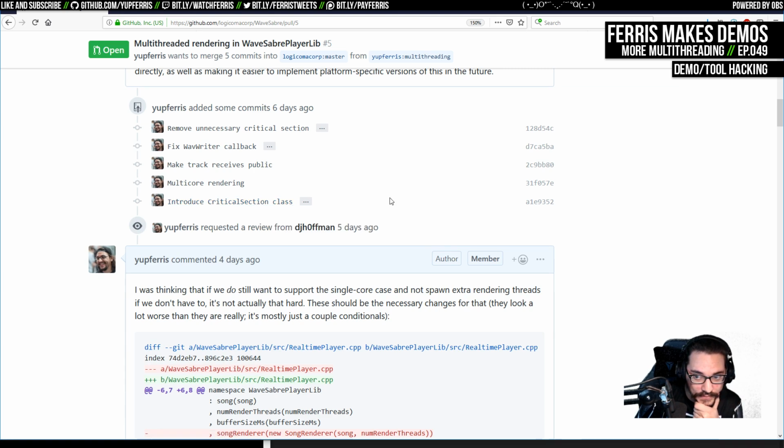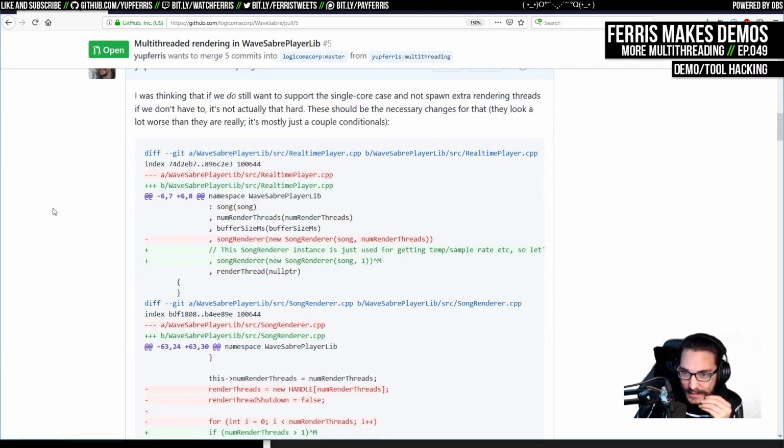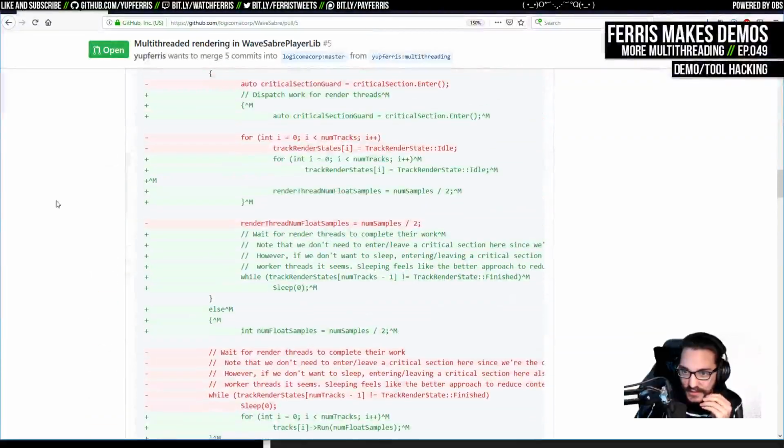But in fact, no, I think I will still use this in some of the top level code where the demo communicates with the real-time player. But anyway, some more stuff on the single thread case.